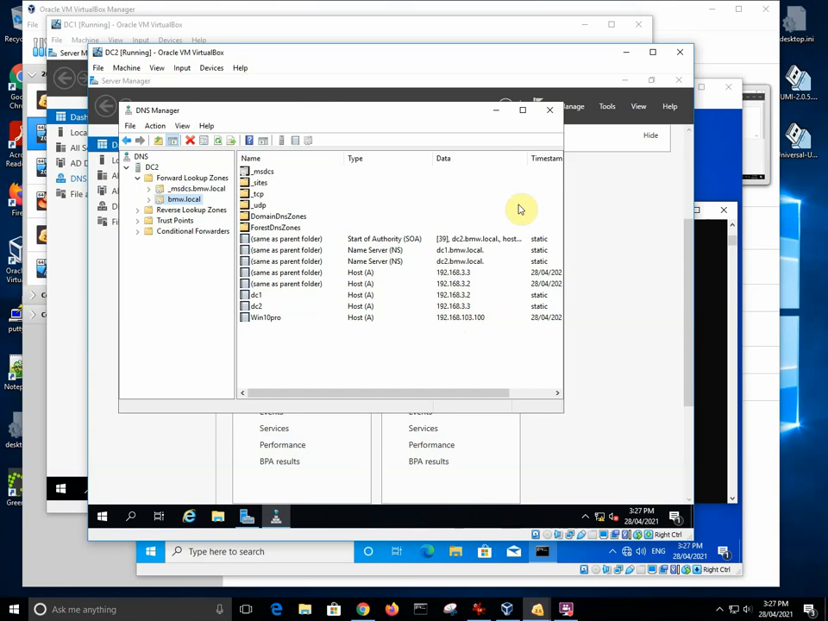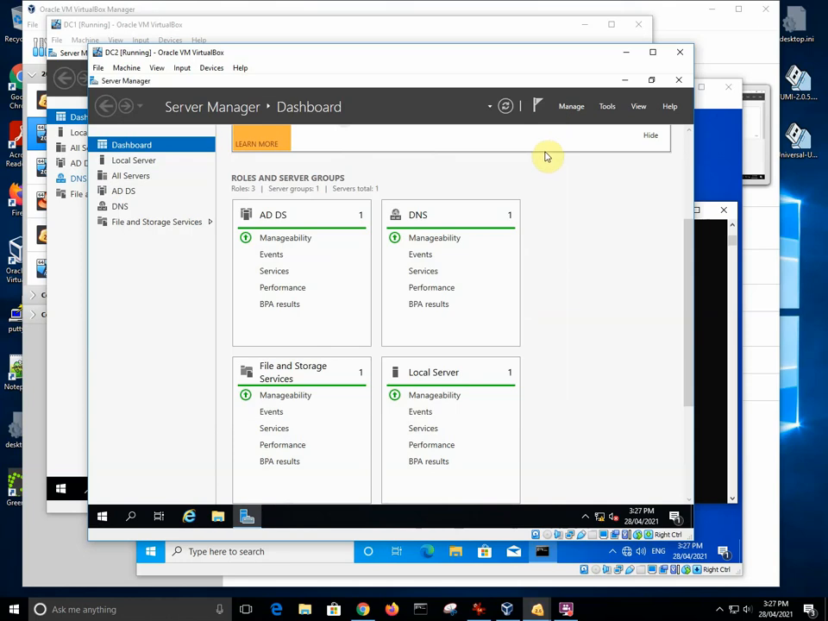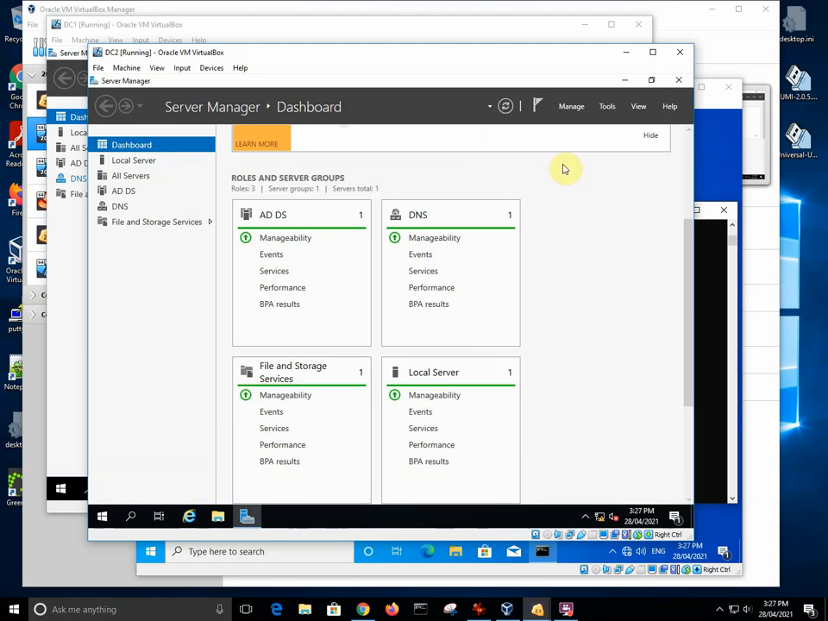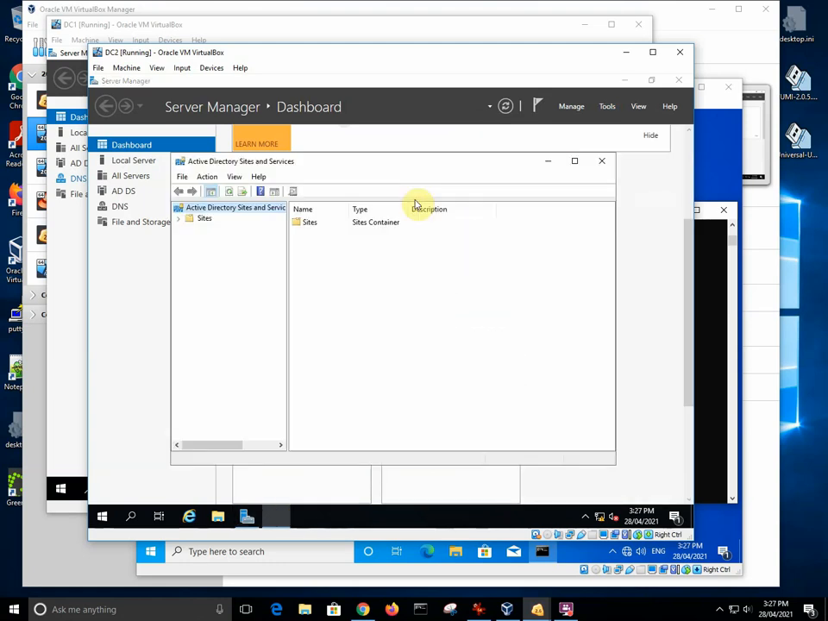Okay, so this promotion of this second domain controller has worked quite fine. It's updated DNS properly. One of the other things I'd like to quickly show, before we finish this particular video, is one of these other Active Directory tools. We're going to look at Active Directory Sites and Services. Now remember, both of these machines are in the same site. So if I expand out the sites and look at the default first site name, which is the only site we've got, and look at the servers, I can see both servers are there.